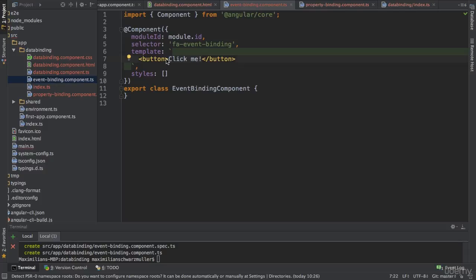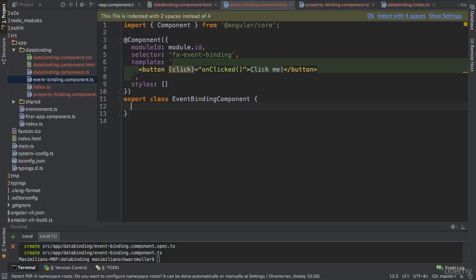What I can do though is I can add a click listener to that button, and on clicking, I will execute the onClicked method. Now, be aware, I could also execute some code right away here. I don't have to execute a method. You may execute any JavaScript code here. However, I opted for the onClicked method, created in the body here, and I will just open an alert telling me it worked.